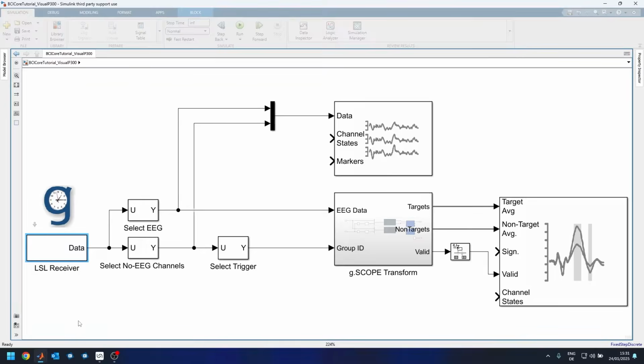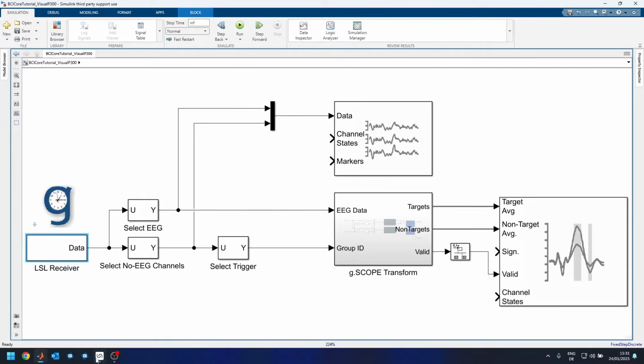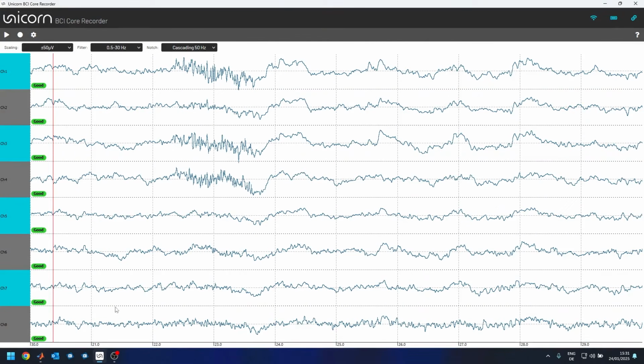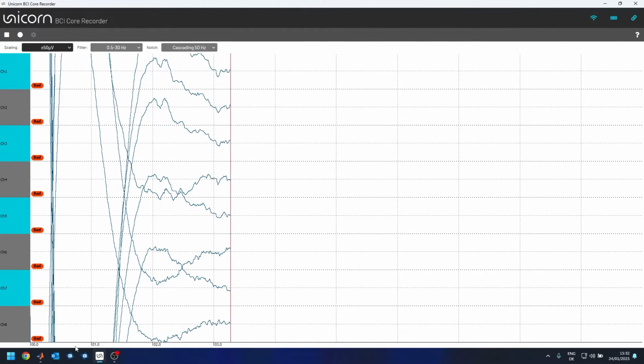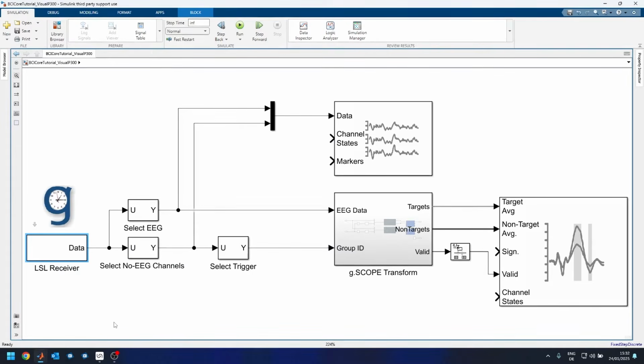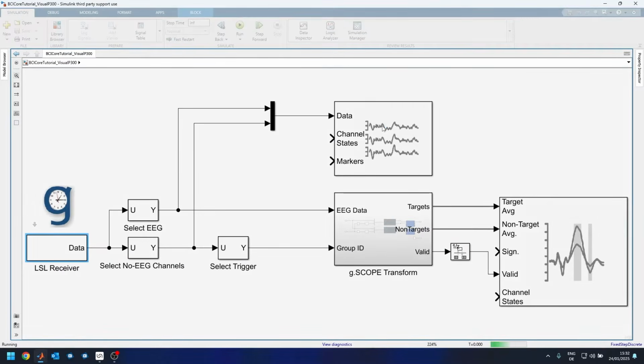Going back to the Unicorn BCI Recorder, we could either record and save the data by clicking on the circle icon, or we can simply acquire it without saving. No matter which option I choose, the data will be transmitted via the LSL. But as this is just a demo, I will be going for simple acquisition without saving. So I click on play to start the acquisition in the Unicorn BCI Recorder, and then we switch to our Simulink model. Here in Simulink, we will click on Run, and we are now receiving the data also here via the LSL receiver.